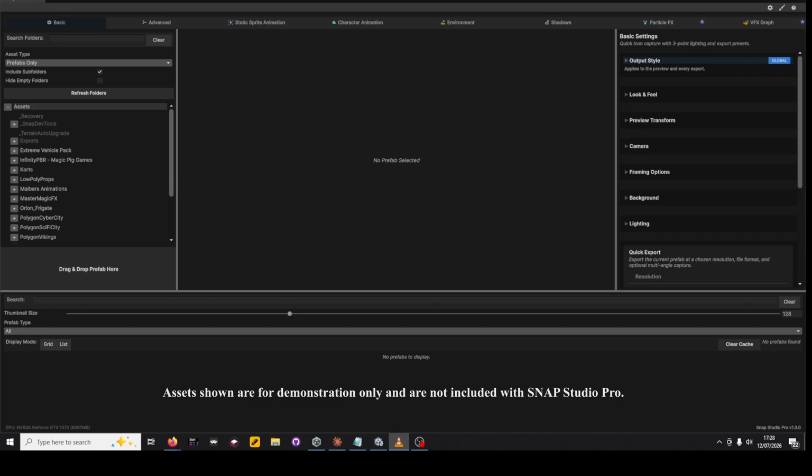I built Snap to run full screen on purpose. It's a workspace, not a floating utility. Your prefabs are on the left, the live preview sits in the middle, and all the controls for whatever you're creating are over on the right.